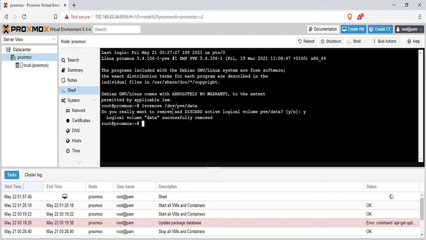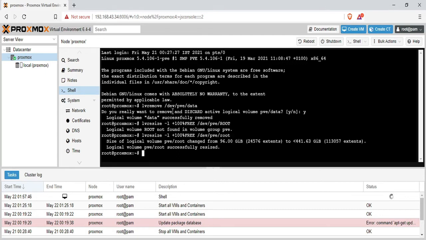Now another command is lvresize. lvresize -l +100%FREE /dev/pve/root. So the logical volume pve/root is successfully resized.